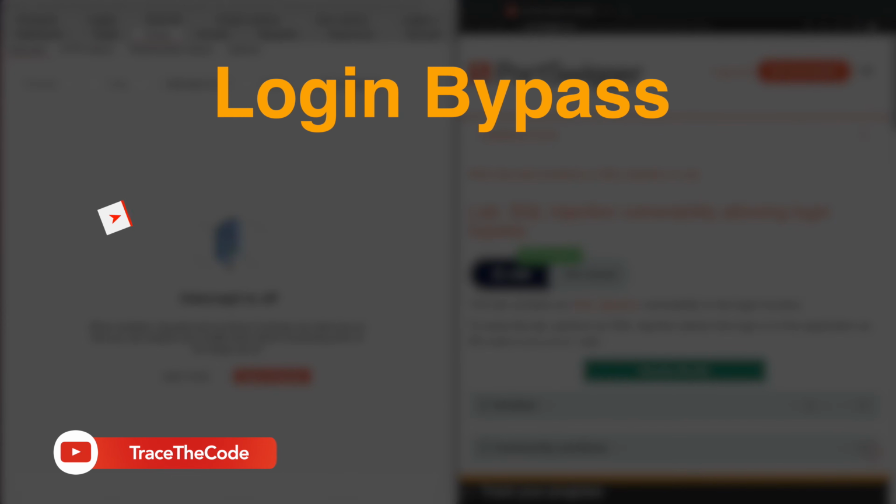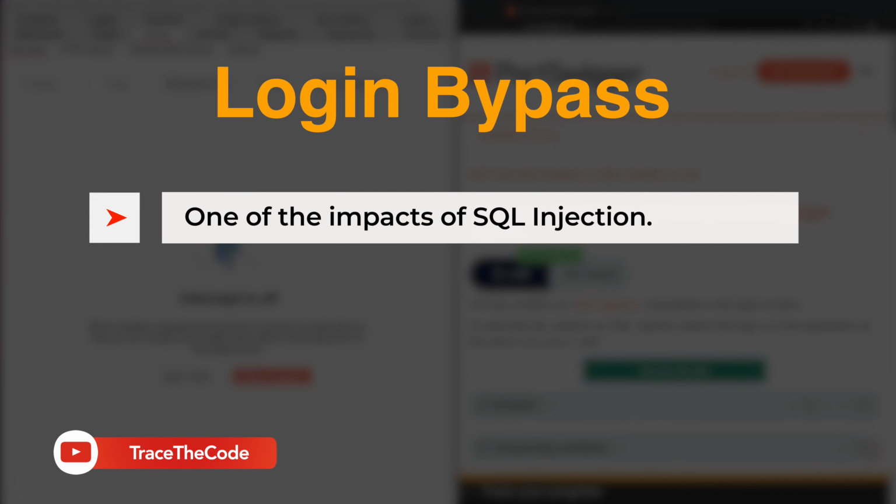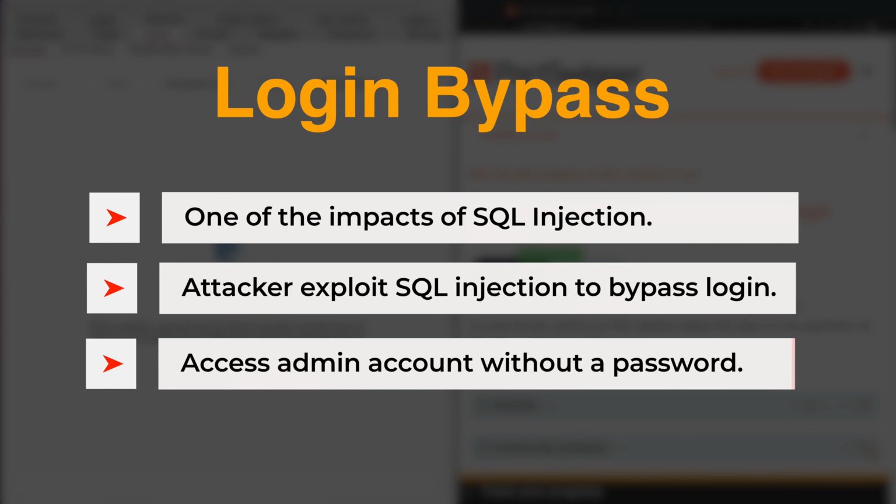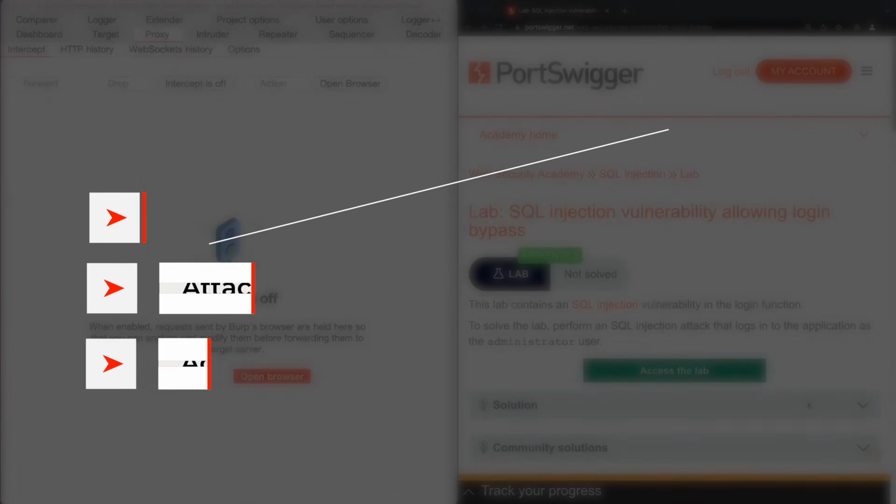Login bypass is one of the impacts of SQL injection, where an attacker can log in into the vulnerable web application without having valid credentials. During this video, we look at a simple scenario where an attacker exploits SQL injection to bypass login function and access the admin account without having a valid password.